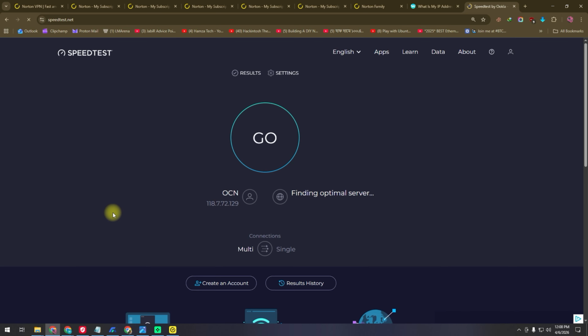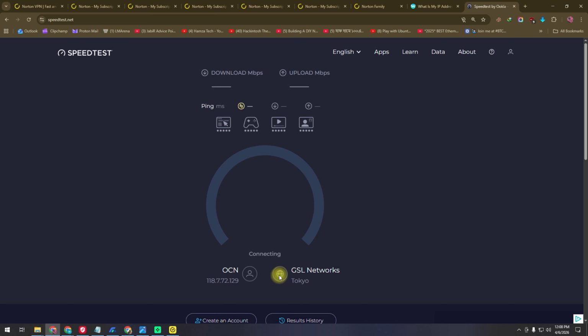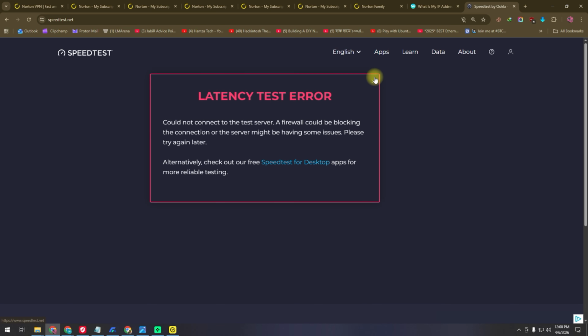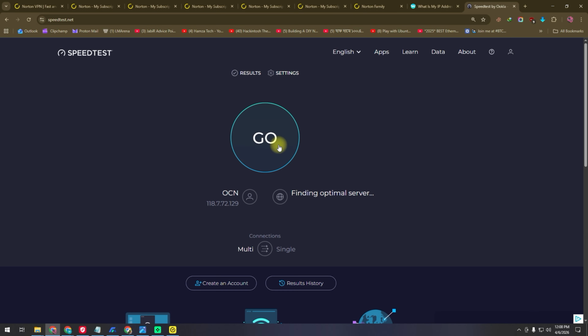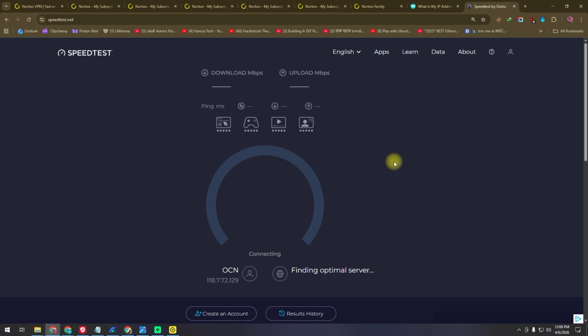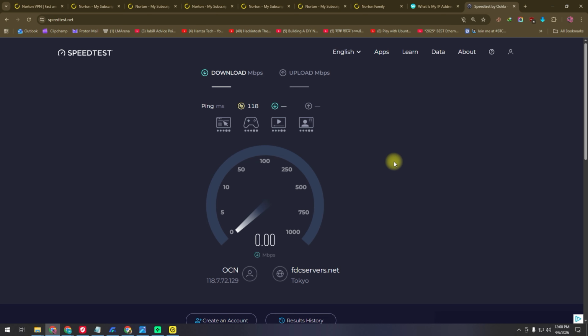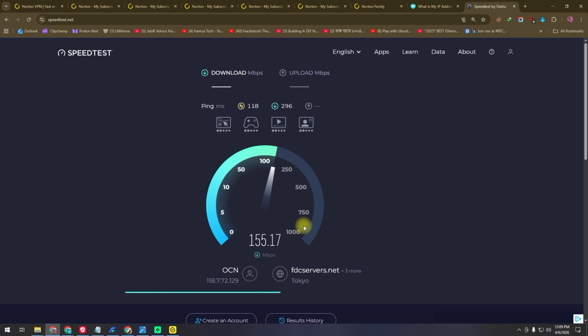It is now pairing with K-Opticom Corporation in Japan with a 90% anonymity level. Let's run a speed test and see the results. It's connecting through an ISP called OCN via GSL networks in Tokyo. The speed test seems to be failing here. Let me try it one more time. It seems to be failing in a few spots. Okay, it's starting now via fdcasters.net.